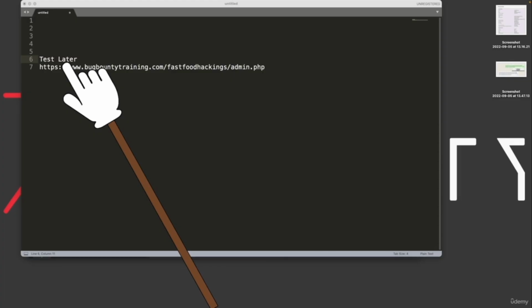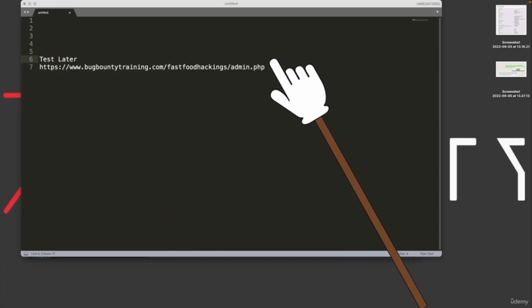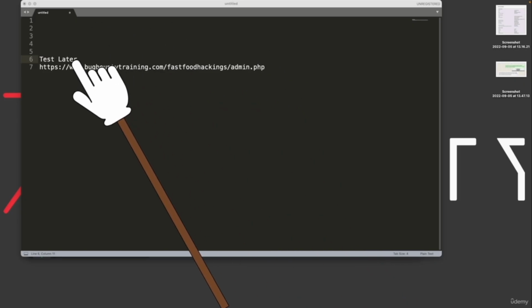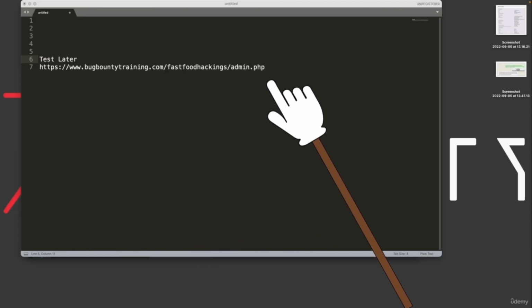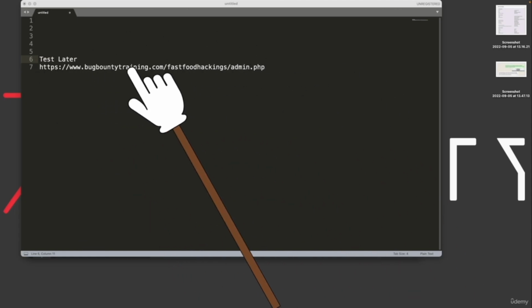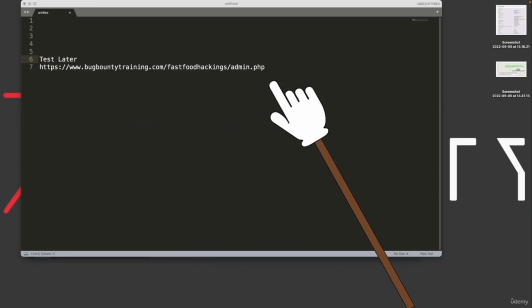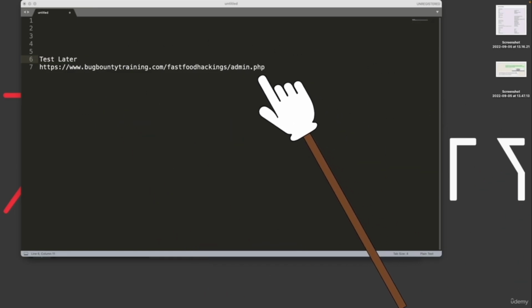You might think that this is too simple and you can remember it and keep it in your mind. But trust me, once you start digging deep into websites, you might start forgetting small things like this. So it's always better to take notes and actually write meaningful reasons why you're taking these notes. So I'm telling myself to test this later once I have a better understanding of the website.